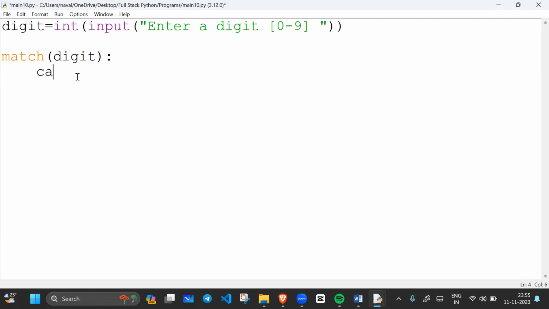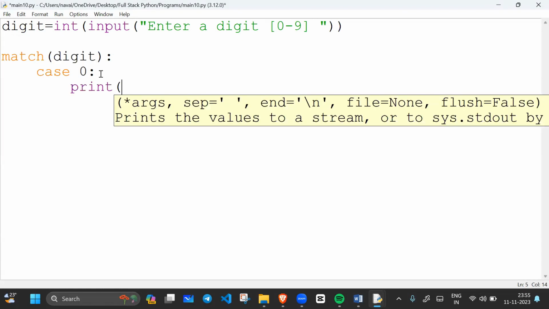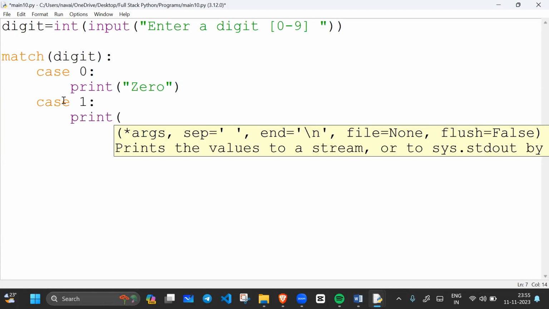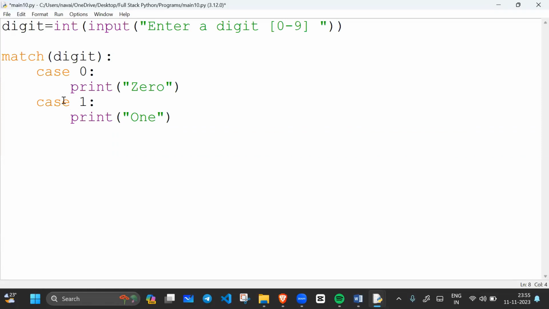For example, I will write case 0. If digit contains 0, then the 0 case will execute. Inside it I will write print 0. If the 0 case is not executed, then I will write case 1, and inside it I will write print 1. After that we don't need to write break. It automatically terminates when the respective case is executed.